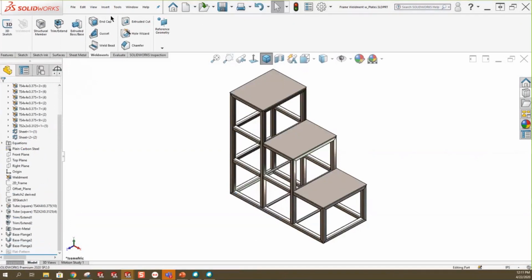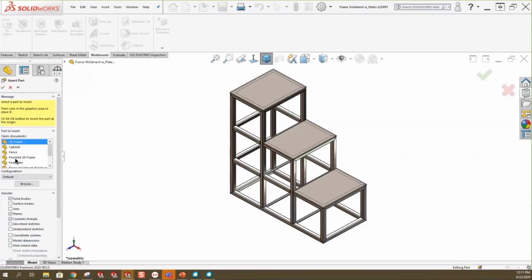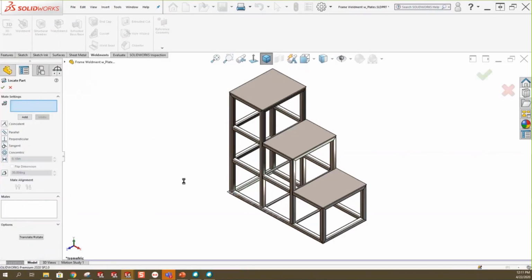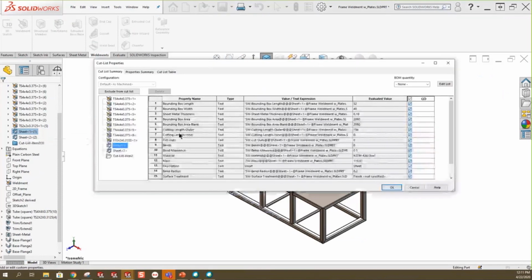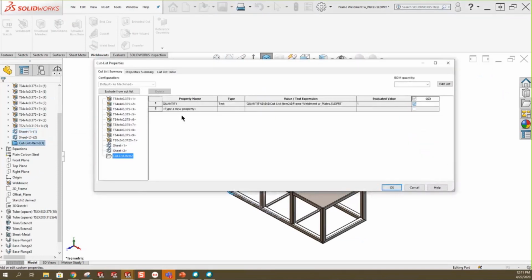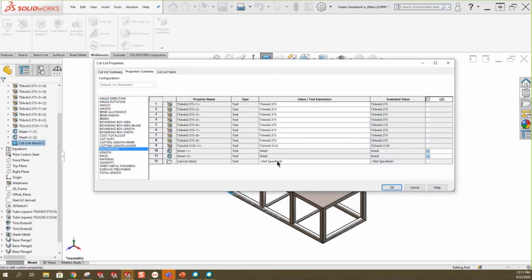I'm just going to insert that part again. I'm not going to bother mating it, but I'm going to insert part. We're going to take the foot pad, foot blade here. All right. So I'm not going to bother locating the part. We're just going to X out of that. Now let's take a look at these properties. Let's see what she pulled. And it does not pull. Property description. Yeah, it's not pulling.